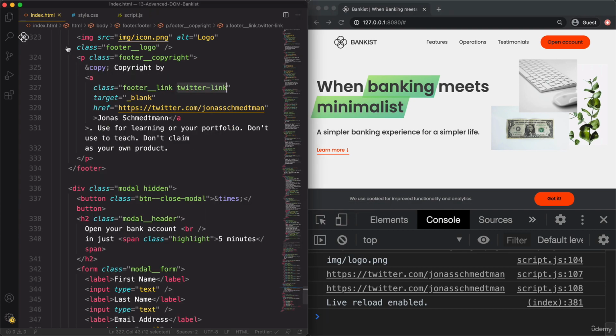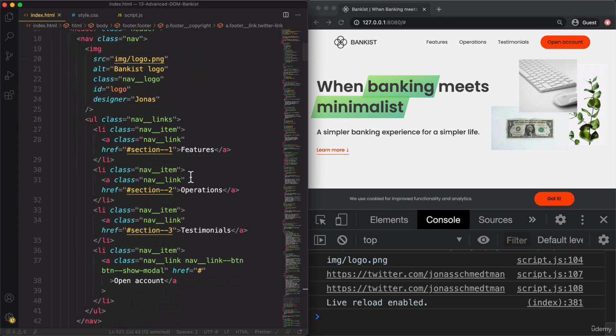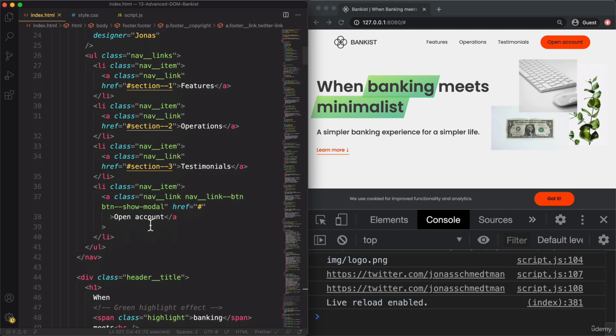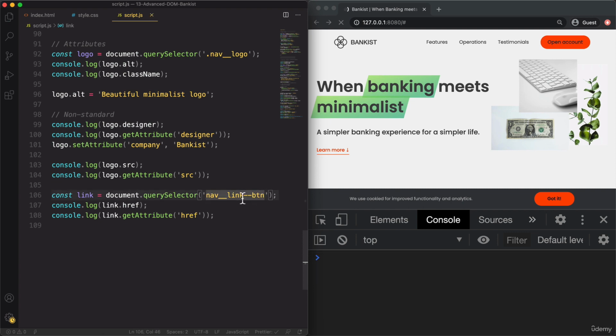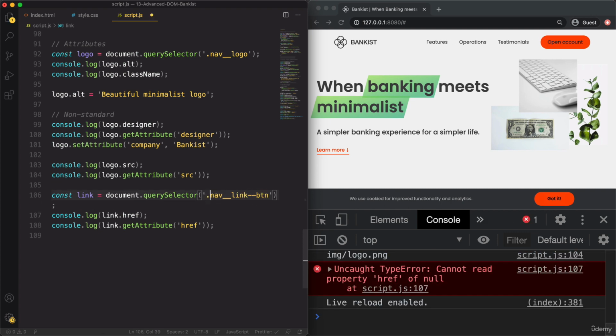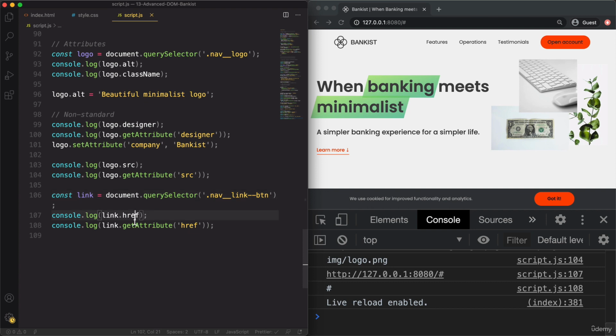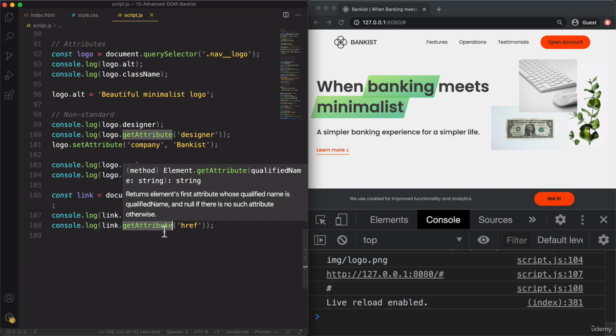Okay, so let's actually try that. So let's use this one, the button show modal, so the nav link button, which here you see is simply this hash. So let's put that here. Oh, we're missing the dot. And now indeed you see that the href property is the absolute URL once again, while using getAttribute simply returns the URL as I wrote it in the HTML.